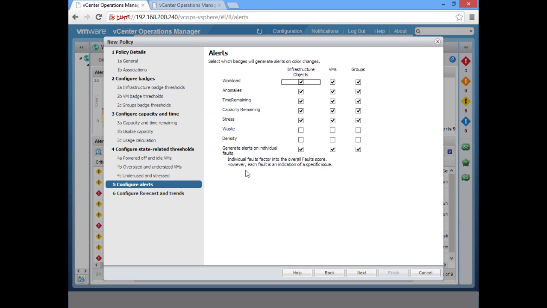But you can enable and disable each of those across the board for infrastructure, VMs, and different groups. Groups, again, is that new feature in 5.6, so if you're previous to that, you won't see this. By default, it turns off the efficiency alerts, waste, and density, which, as I mentioned earlier, I agree with. So if you want to get the alerts, you can check them here. If you don't want to be notified via email, you can turn that off within the notifications setting, but it gives you that flexibility.